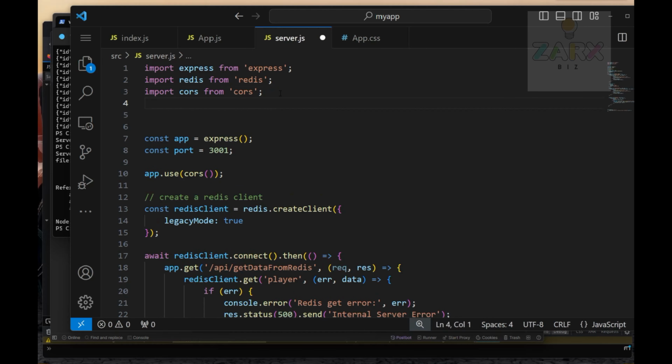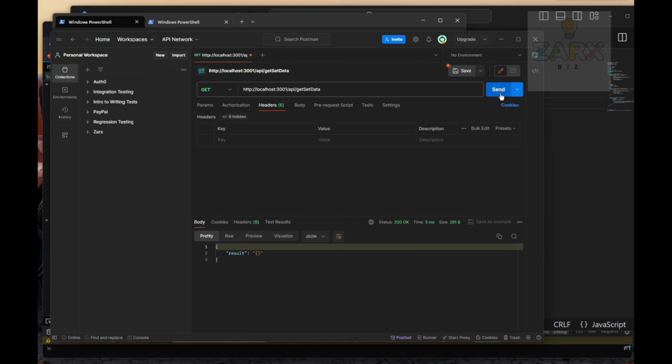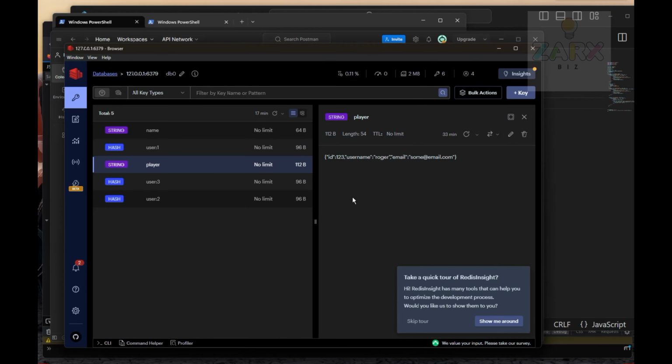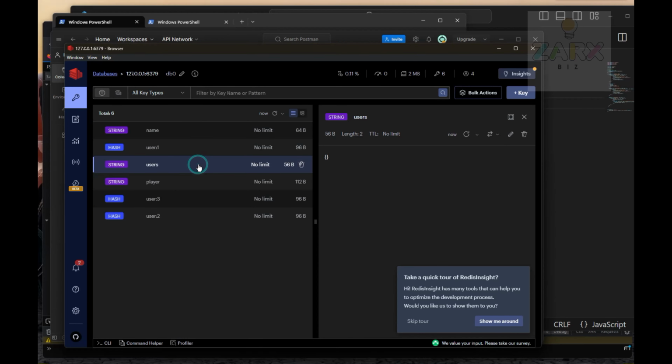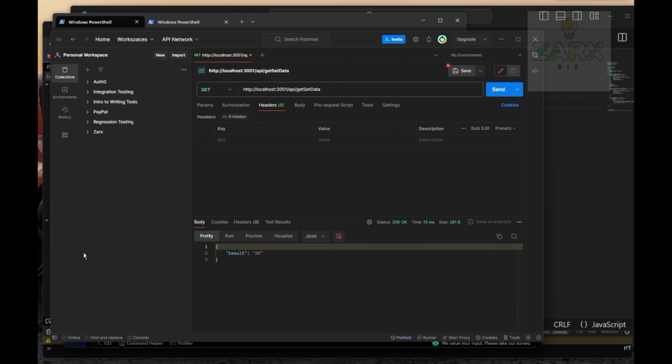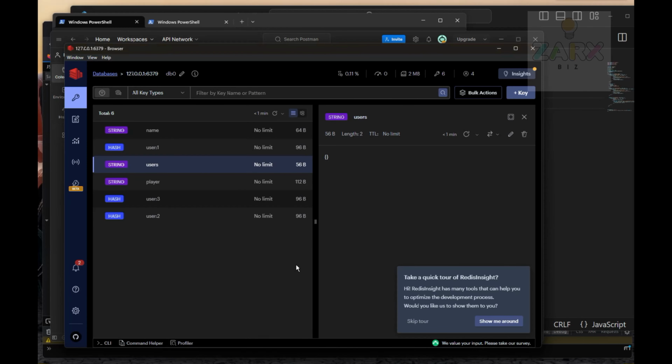Now let's try again. Postman, hit it. Result okay. Hit it. Okay. All right. Now let's see. So I go here and refresh. And if I go to users, we're getting okay, but the data is not getting set. So if I go here and users, the object is empty.